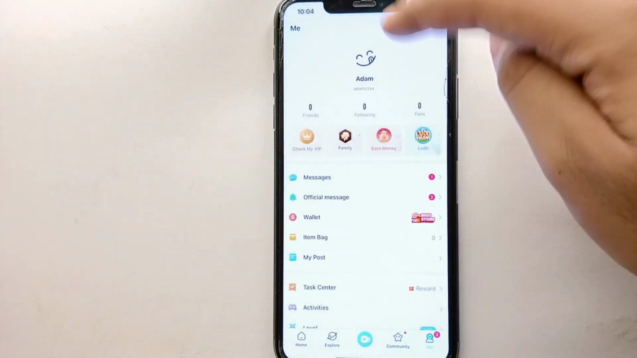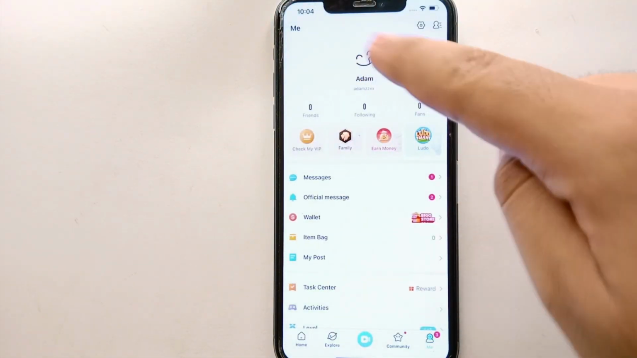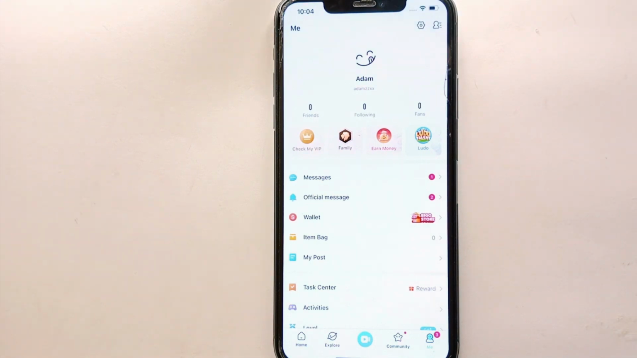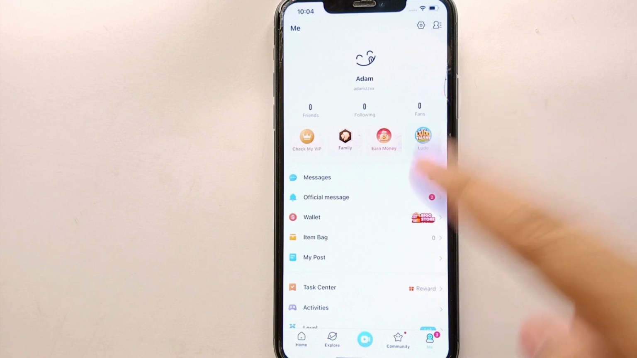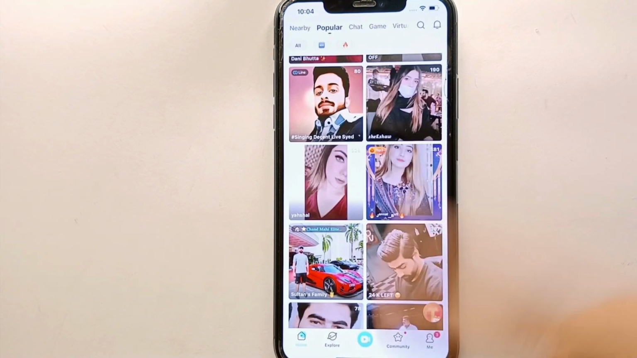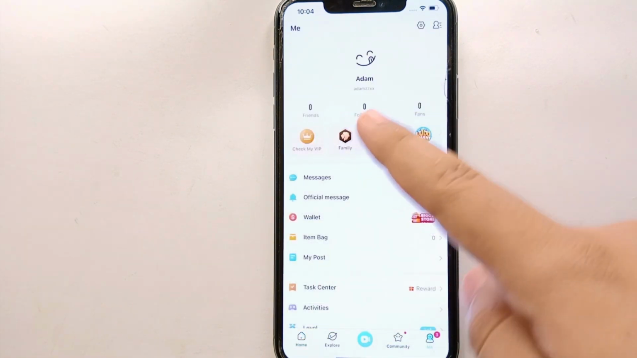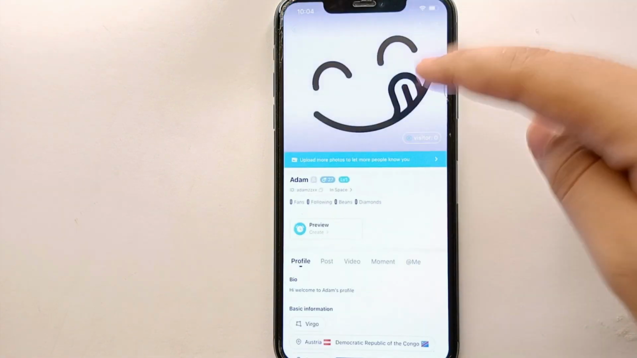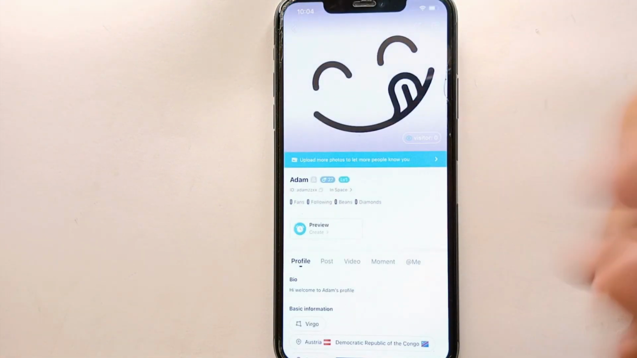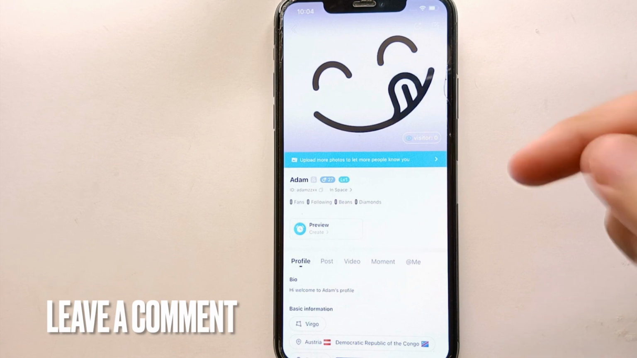Now just get back, and there you will see the profile picture uploaded like this. Whatever picture you have selected will appear as your profile picture on your profile. You can also tap on it, and it will open so you can view it as well. So this was the easiest way I know through which you can upload a profile picture on Bigo Live.